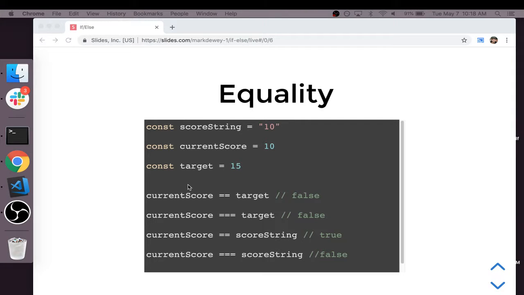Because if we see there, we have the string 10 and the actual number 10, current score and score string. That will actually evaluate to true, because it's saying, oh, you're giving me a string 10 and a number. I'm going to convert this string to a number and see if they're equal. And the string is a type. If you wrote the word TEN, it would be a string, and then they would not be the same because they're different values. Correct. TEN does not equal 10.